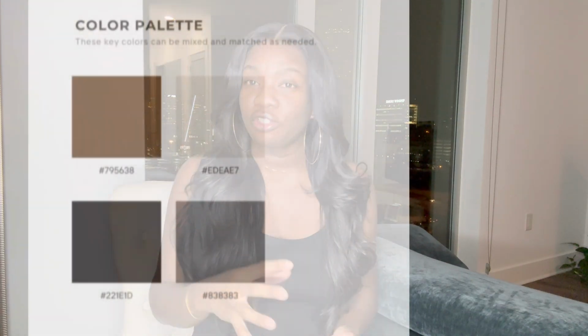For your color palettes, you want to include your hex code so you know exactly what color you're using and your color is consistent along all branding, all marketing. You have the same colors because you have the hex code.